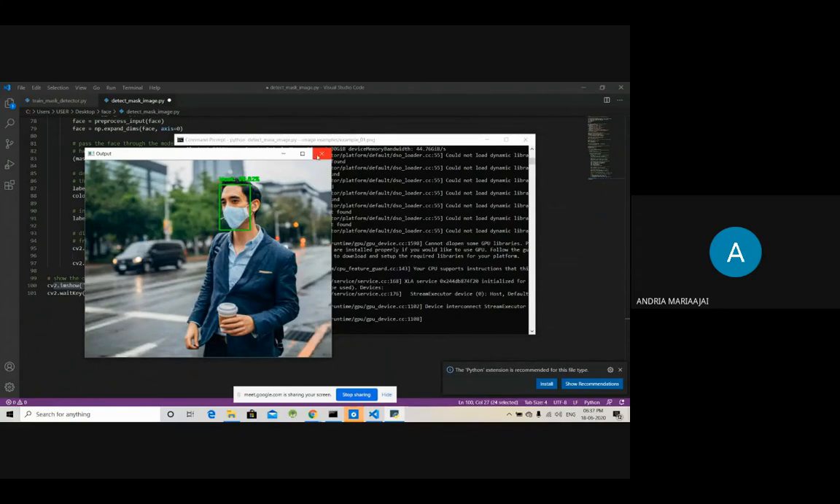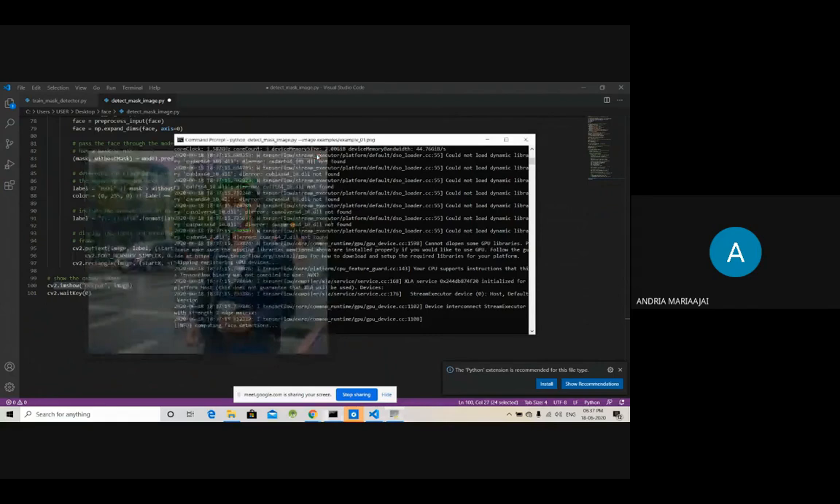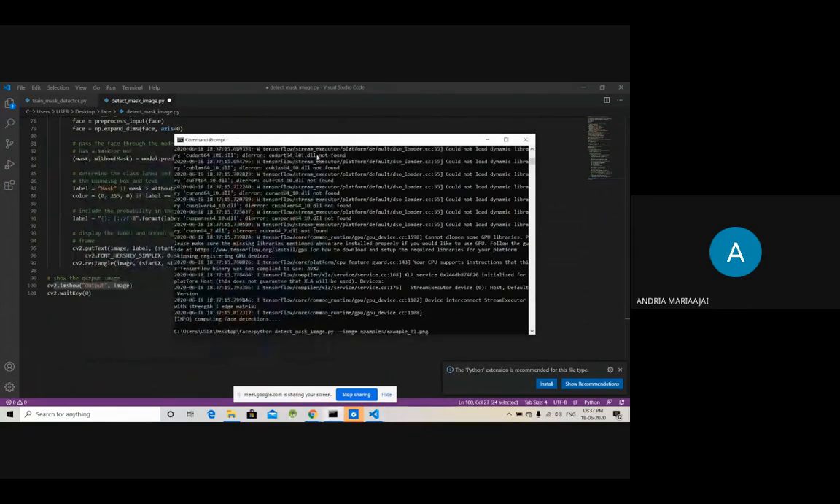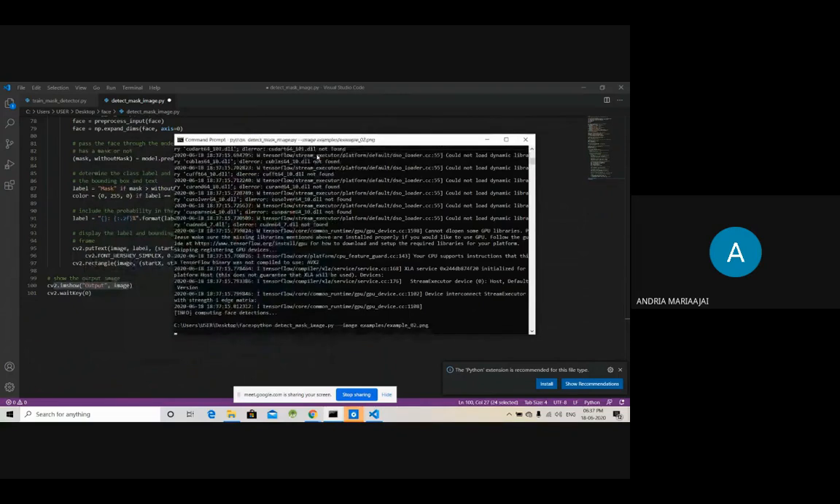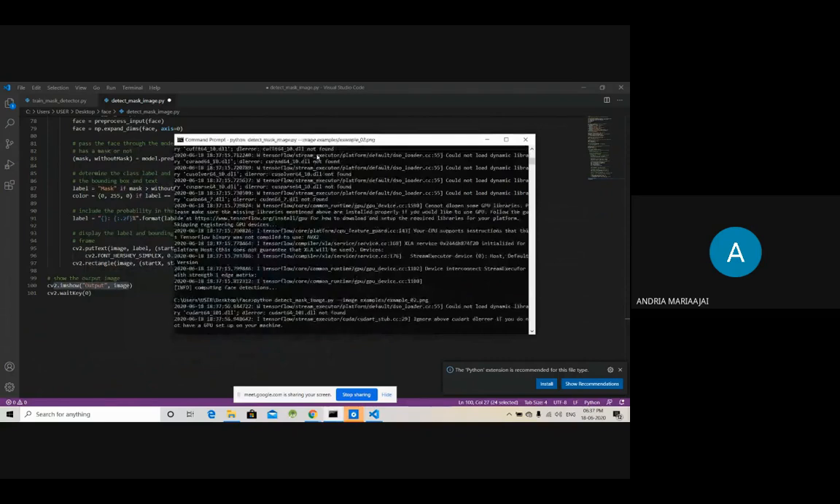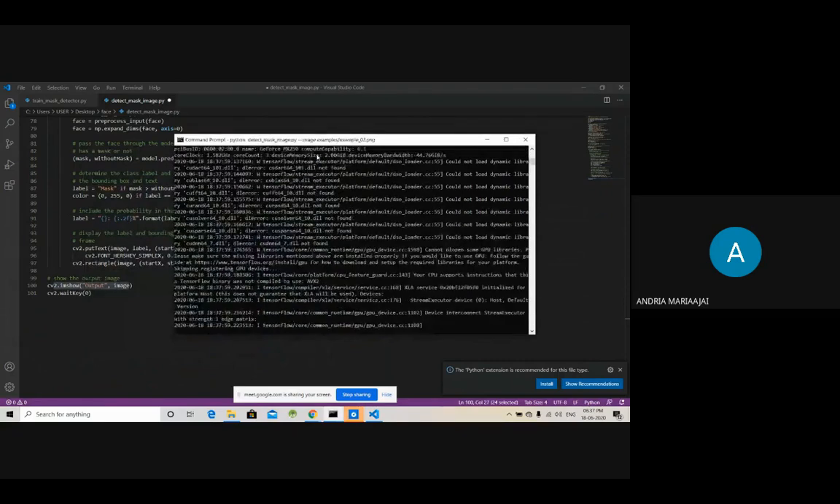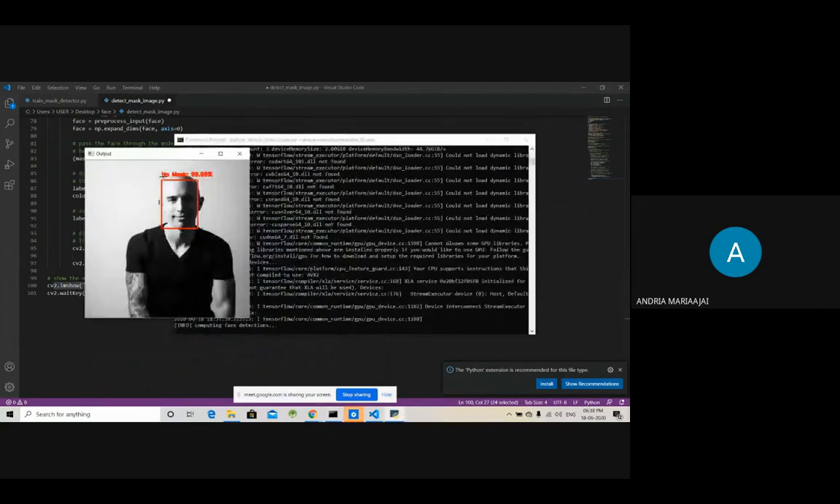Now let's check out an image without a mask, right? We need to check that also, whether it is being detected with mask or without mask. So let's check out another image. See, this person is not wearing a mask, so it is shown in red color with the label no mask, and it has an accuracy of about 99.99%, right? So this is the image.